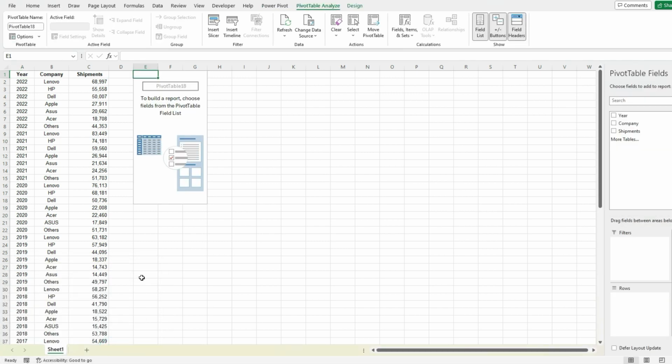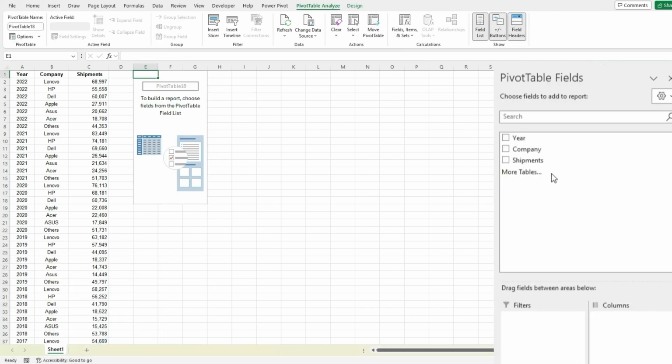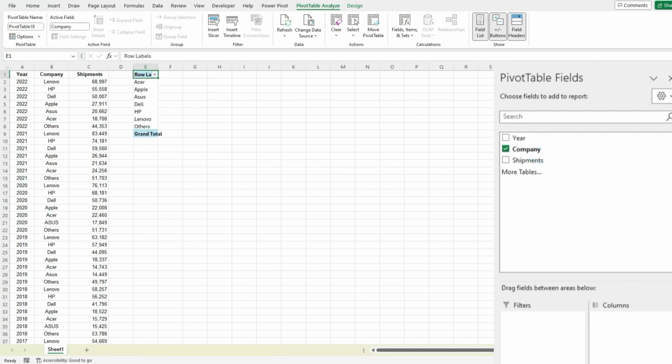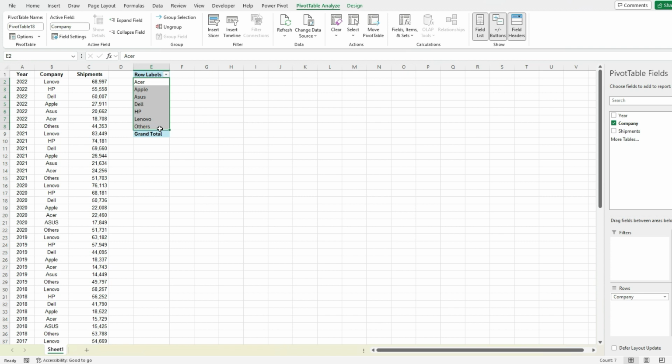And so there are a couple ways that we can do this count. One is I can just grab the company field, drag it to the rows section, and now I've got a list of all the companies that are in that field. So I can manually count these, of course, but I can also have Excel do the counting for me. For example, if I select all these values here, in the status bar down here, Excel's told me that the count is 7.